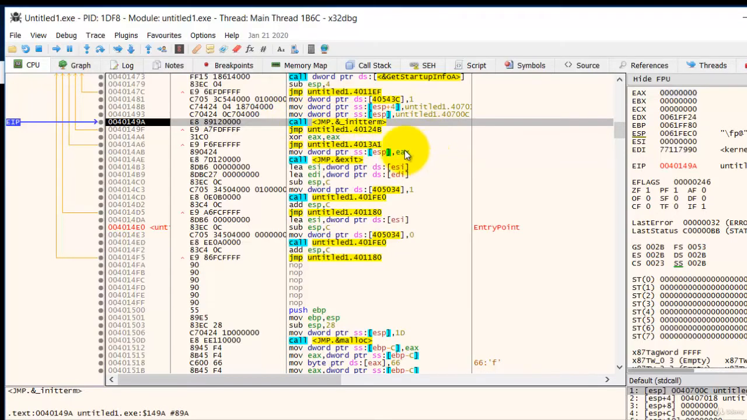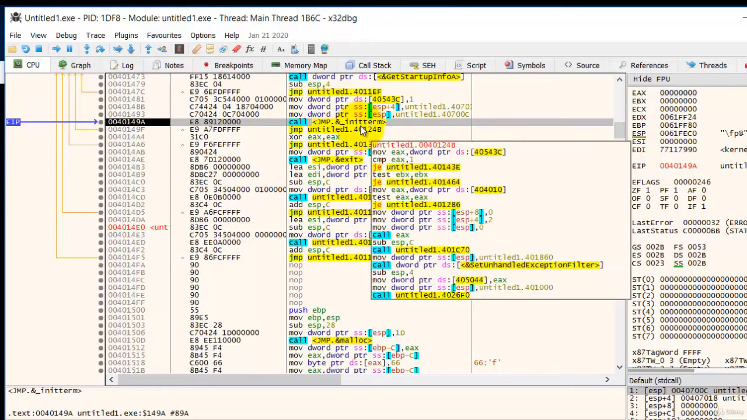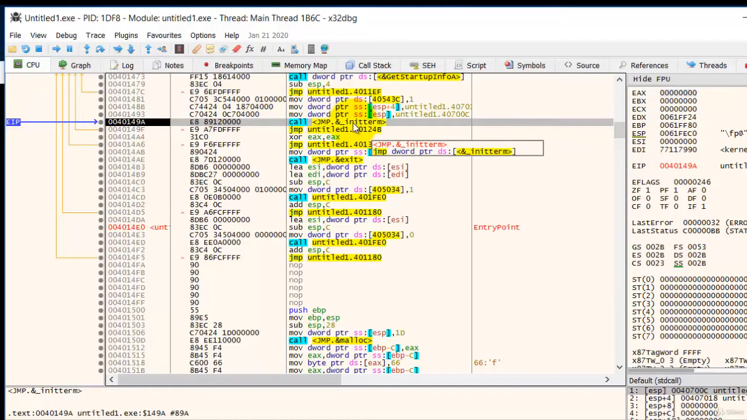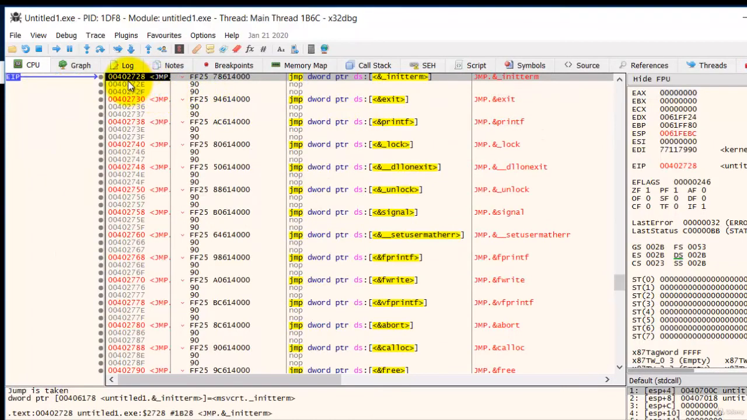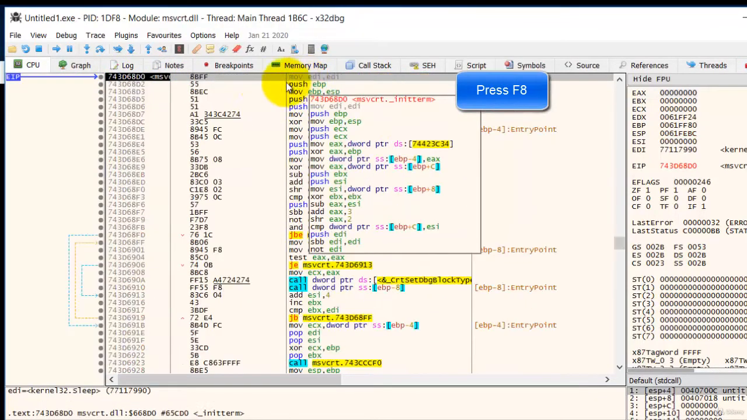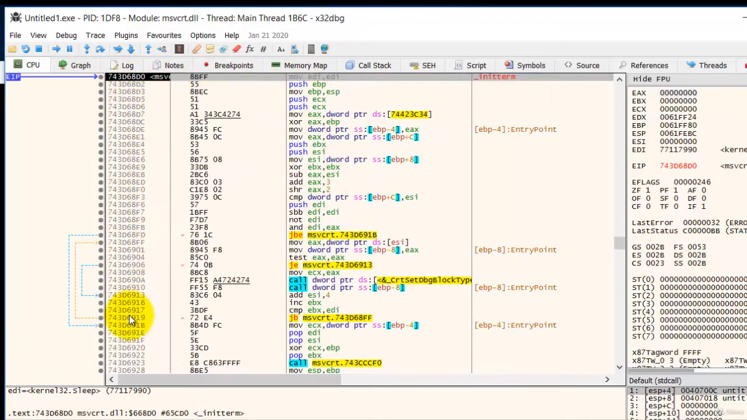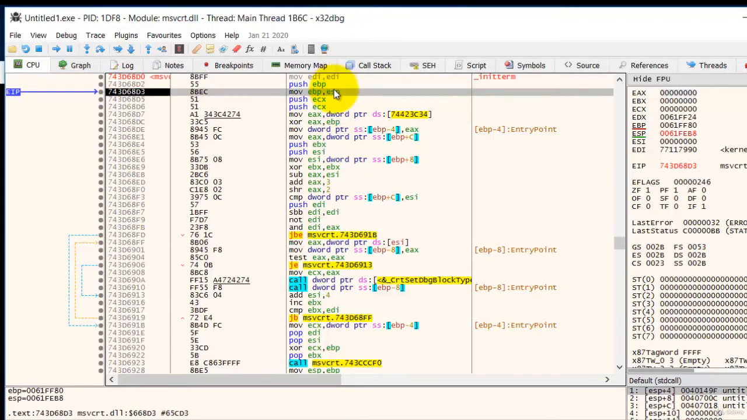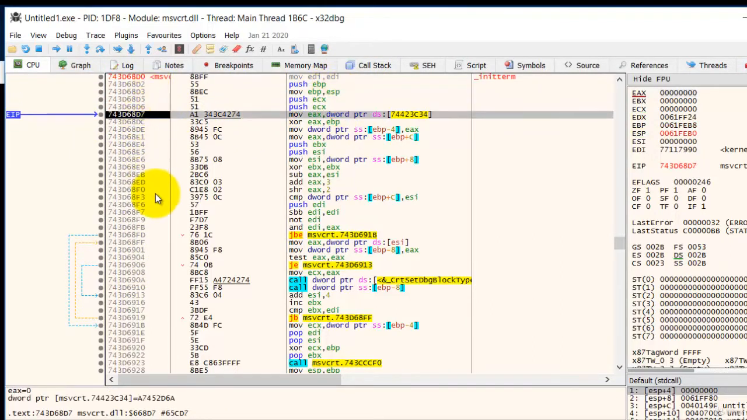So we press F7 to enter the call at this address, init term. Init term is an operating system memory address that will run a system code. So let's press F7 to go there. And we have come here at this location. And there is a jump. And we jump to the operating system code, starting with 7. You can see these are all operating system code. So if you were to press F8 now, it will execute all this operating system code.